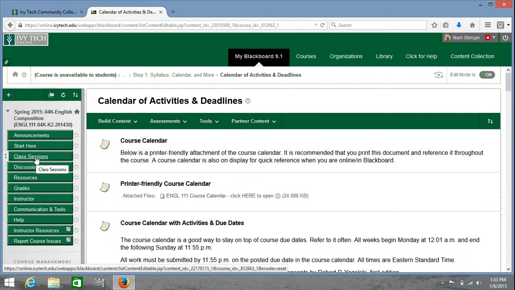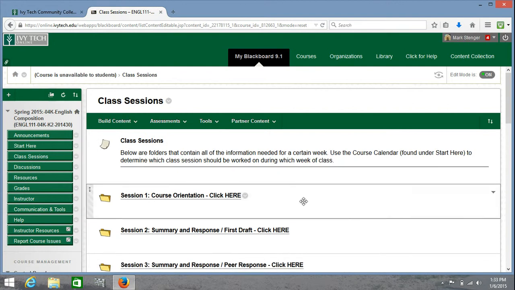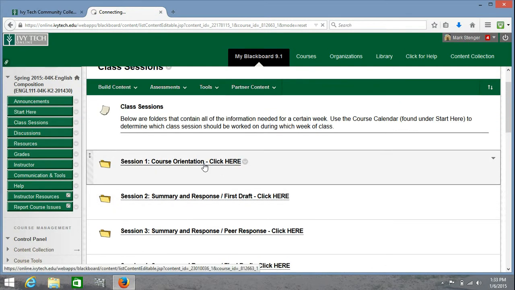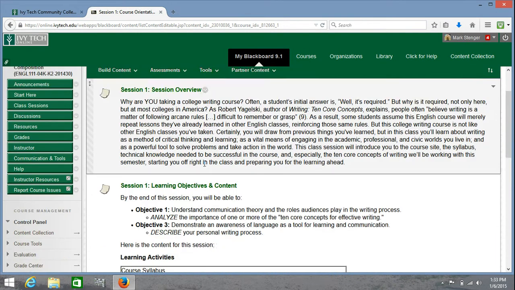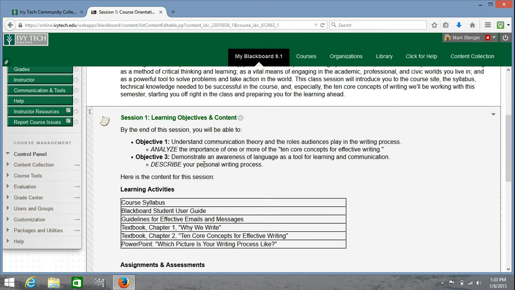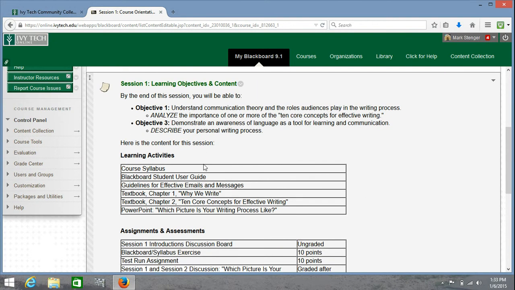Let's go back to the class sessions. And session 1. This is what you'll need to do before you try any of the assessments. You're going to look at the syllabus, read it carefully, print it out. Look at the student user guide for Blackboard.